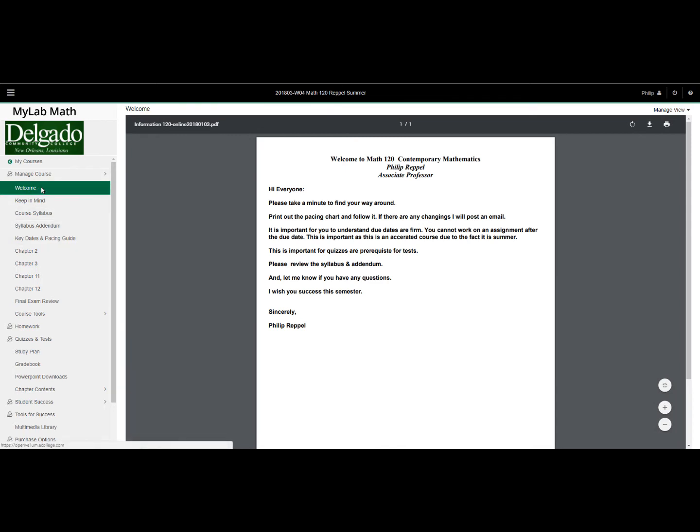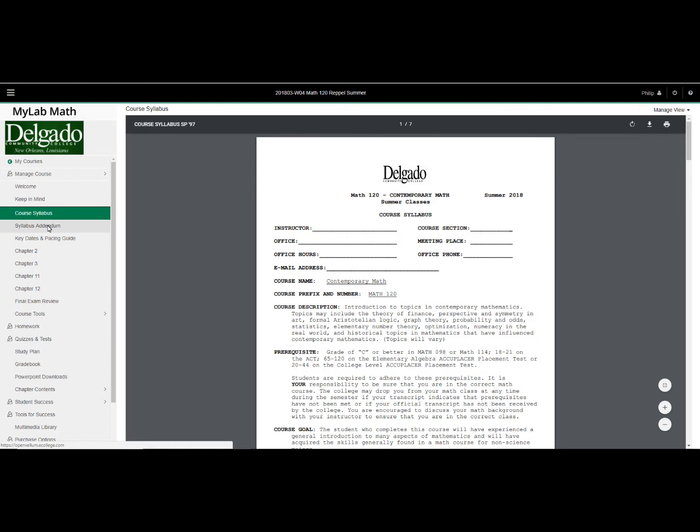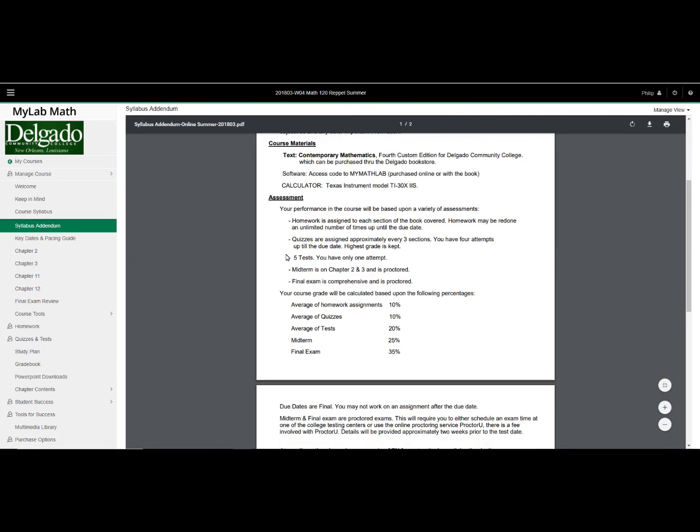You get a welcome message every week telling you what's going on. I just want you to go through this. There's some documents you should read over. Something to keep in mind: the course syllabus. All this is printable. Here's the important thing, I think, the syllabus addendum. It tells you exactly what's going on here.